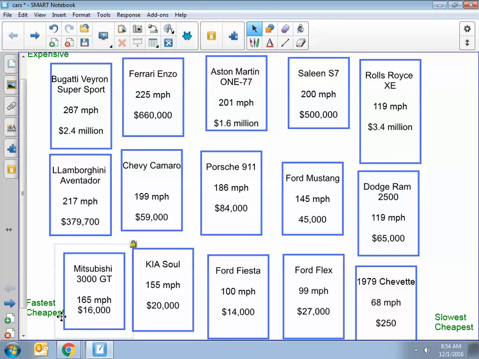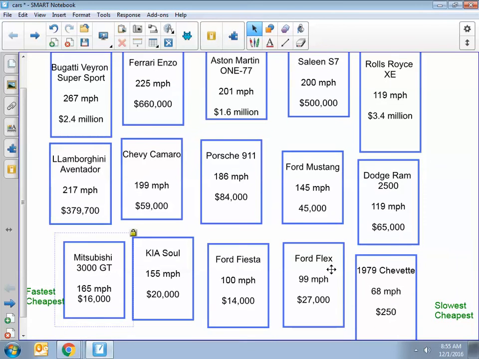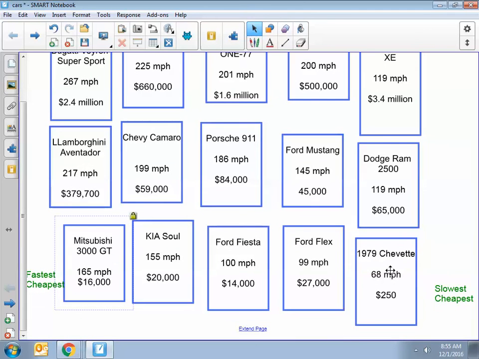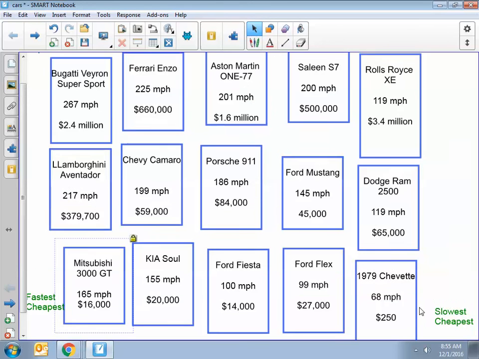And a little interesting fact here. There are 2 cars that have a connection here to Sonic. The first one is the Dodge Ram, which is what I currently drive, but the 1979 Chevette is the first car that Mr. Sonnenberg ever drove back in 1988 when he was 16 years old. So there you go, the 1979 Chevette that probably couldn't go faster than 68 miles per hour.